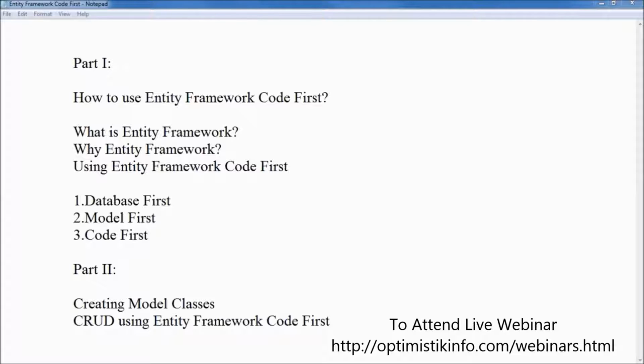After that, we saw how we can create an ASP.NET MVC5 project, and in that project how we can install Entity Framework from the NuGet package manager and from the package manager console. Now in part two of this tutorial, how to use Entity Framework code first, first we are going to see how to create the model classes, and later we are going to see CRUD using Entity Framework code first.